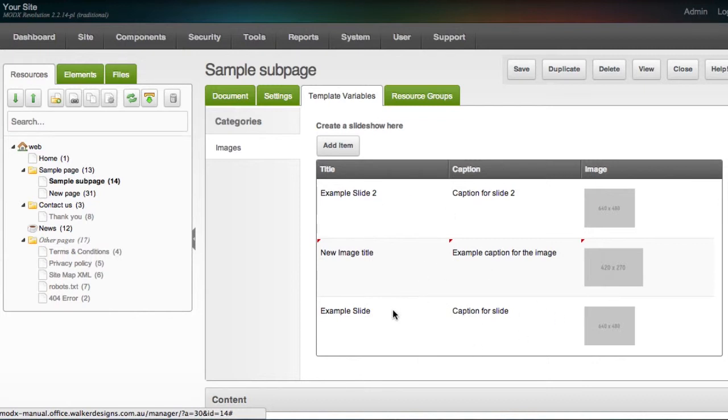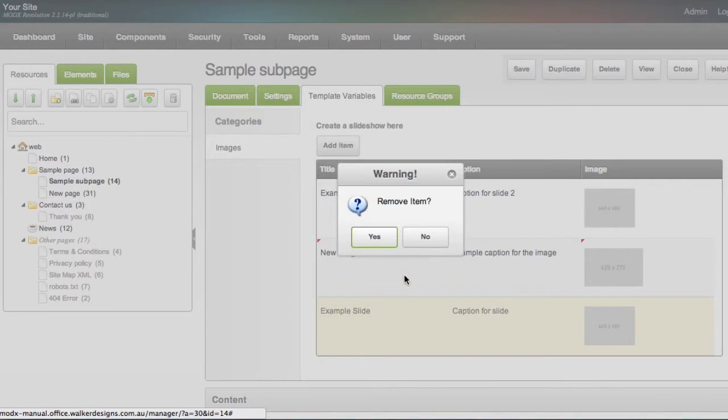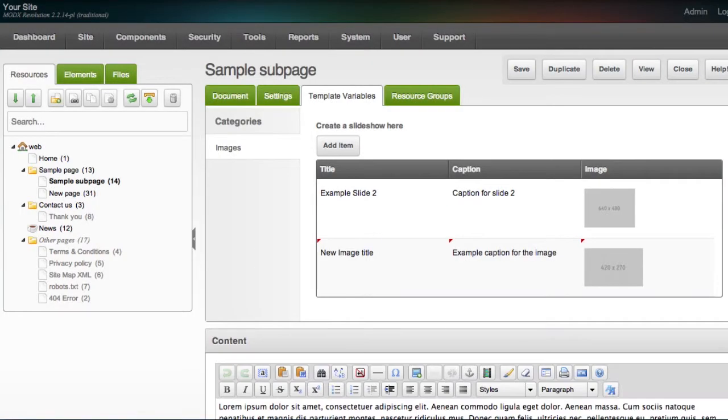Now, if I want to get rid of one of them, let's say this example slide I'm not a fan of, I want to delete it, I right click again, and I go to remove. Sure you want to remove it? Yes. Good, now it's gone. Now remember, none of this goes into effect until I press save.